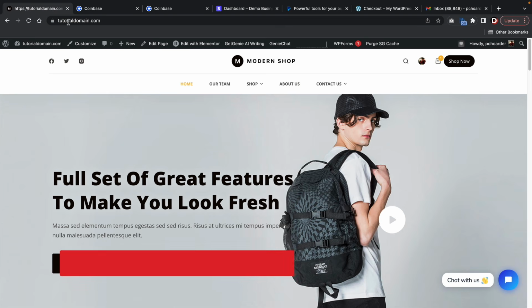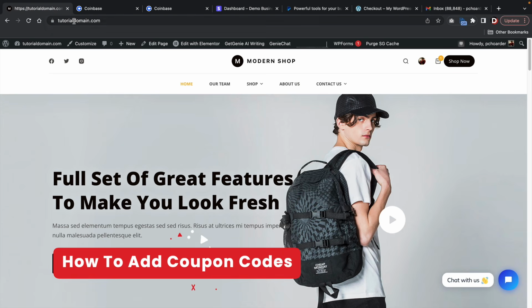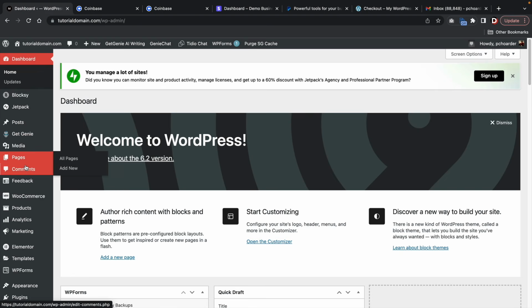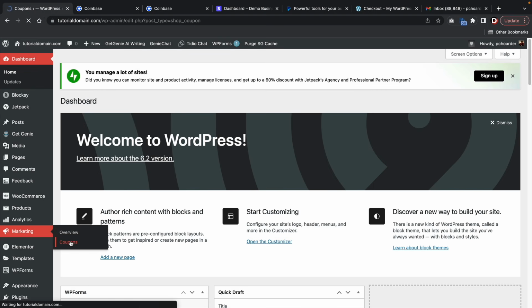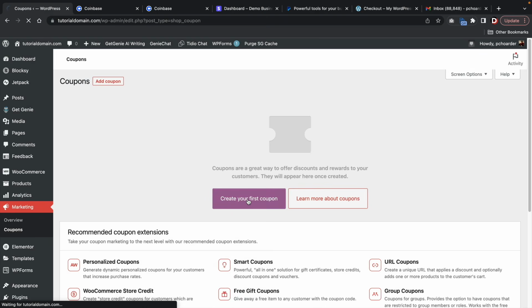All right, so now that we've walked you through how to set up payment gateways, now let's talk about coupon codes. Coupon codes are really easy to set up, and all you gotta do is go over here to marketing, and first let's click on coupons. Right here, let's create our first coupon.